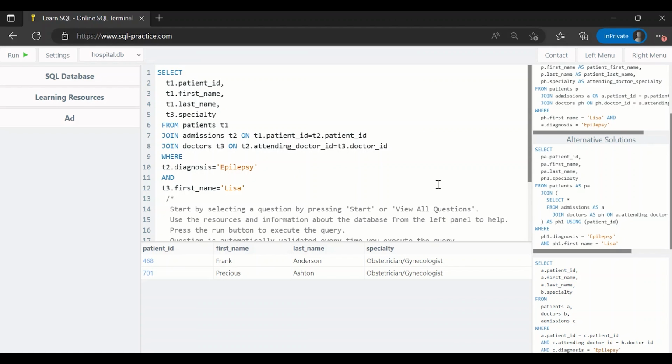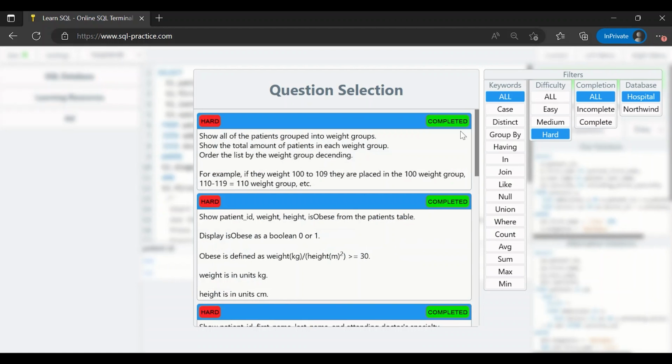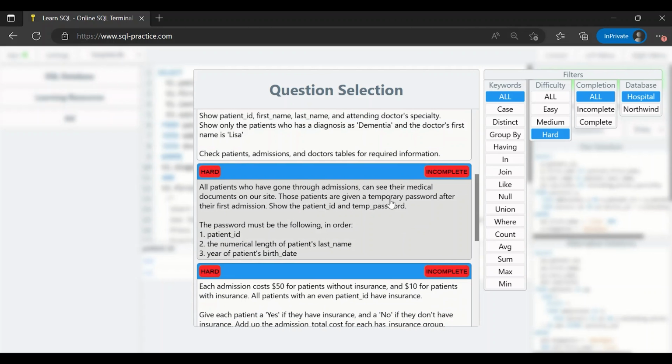All right. So now moving to the next question, let's see all the questions in hard. I have done first, second, and third. Now let's move to the fourth question.